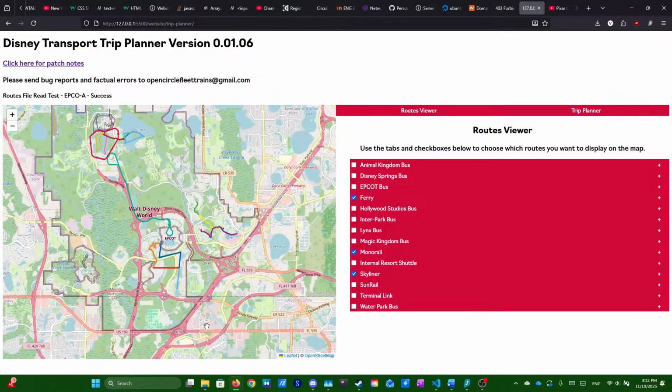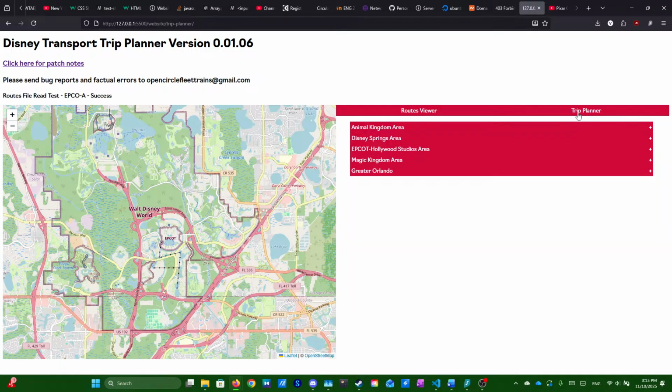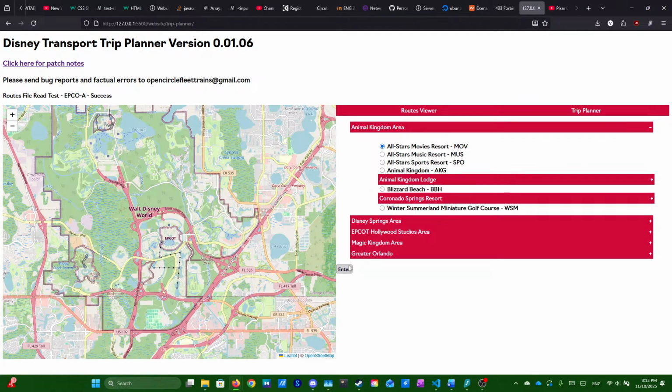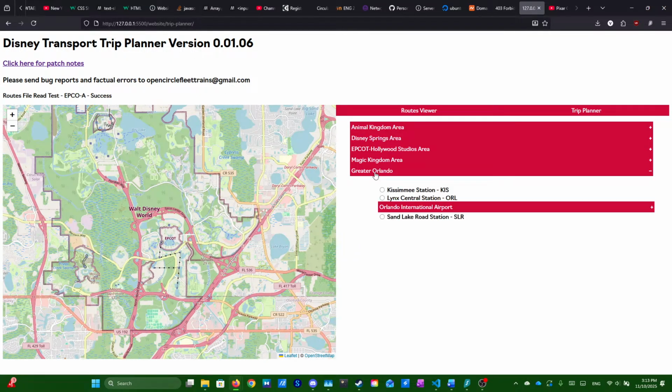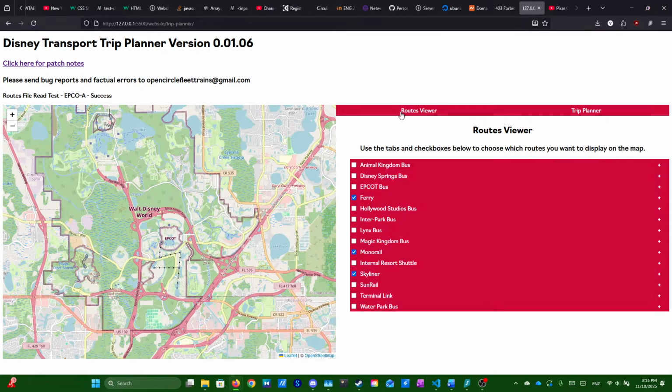Now we have to see what happens. Let's first make sure that the case where you can't get between these two destinations using no transfers works. I didn't change anything there, so I don't see why it wouldn't still be working, but you never know. So we will choose All Stars Movies as the origin, and then Sand Lake Road SunRail Station as the destination. Good, that still works.